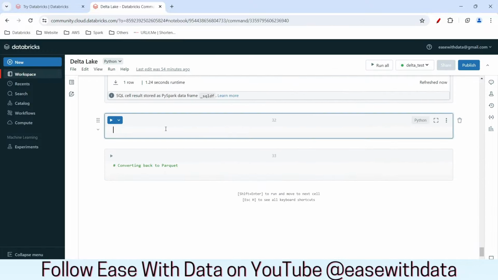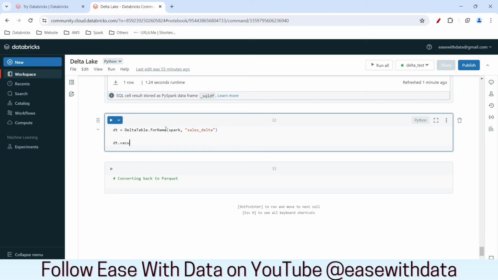Now to do that, you first have to read it in the form of a delta table. So I'll read it as DeltaTable.forName, and I'll write spark, and the name of the table is sales delta, right? And to do vacuum, we'll remove all the unnecessary versions now. So I'll run this.